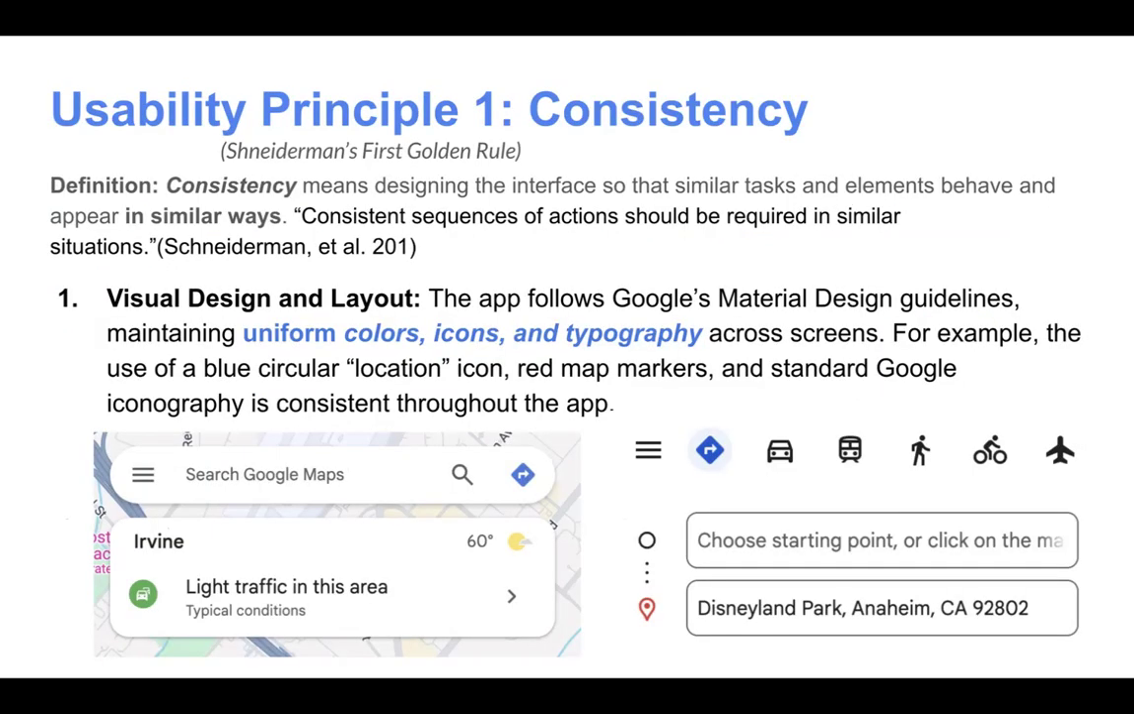First is usability principle 1, consistency. Consistency means designing the interface so that similar elements appear in similar ways. In the Google Maps mobile app, the blue circular location icon uses identical icons and terms across different contexts, so users don't have to relearn these elements on each screen. A user can switch from viewing a location's details to viewing navigation instructions and still find the interface familiar.